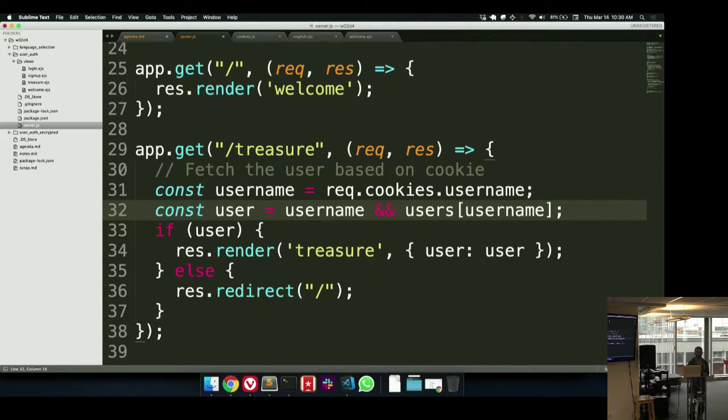Or the username is defined in the cookie. It's sent up, but it's like some old user that we've deleted or that never existed, so we just can't find them in the database, right? Those are the 2 situations. And if that's the case, then we'll just say no, go back. Like, you need to go to the home page, or you can't see the secret treasure page. Otherwise, we will show them the treasure page.